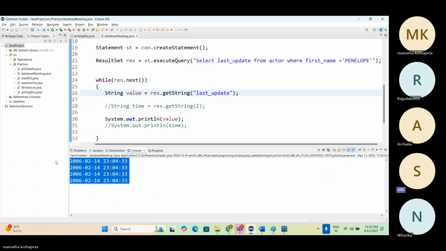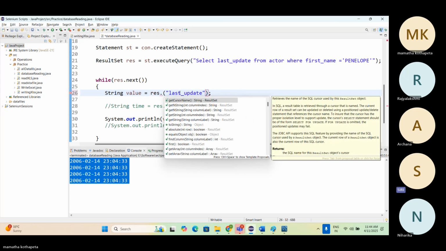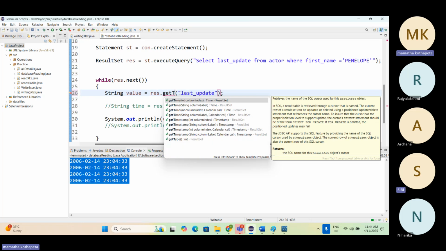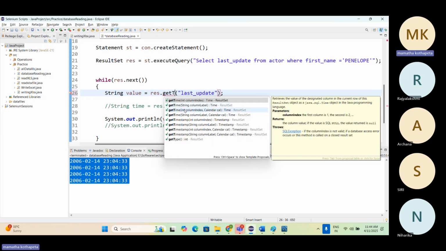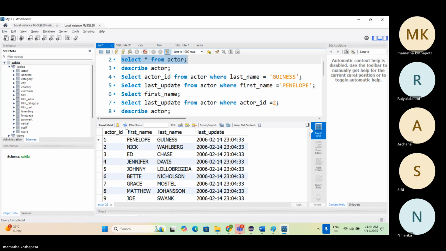Can you try with getTimestamp? It will come, the get method getTimestamp, and we can pass that value of 3. We need to pass two things. If I go to my table, right, I have to pass either the column name or the index 0, 1, 2, 3. Any of the two things I can pass.